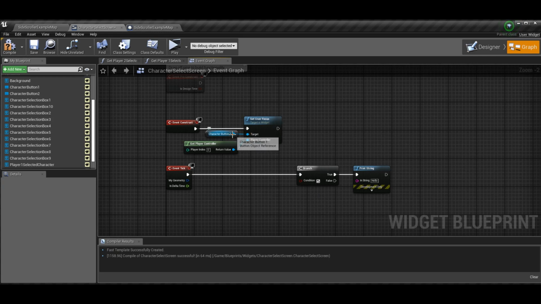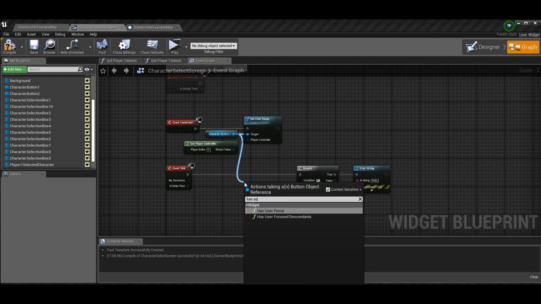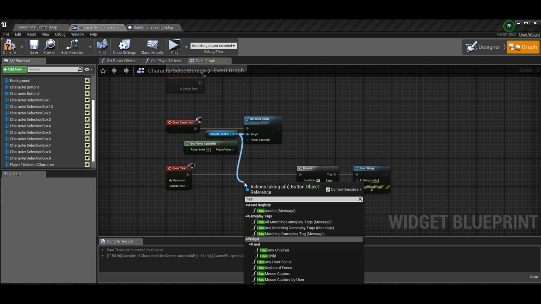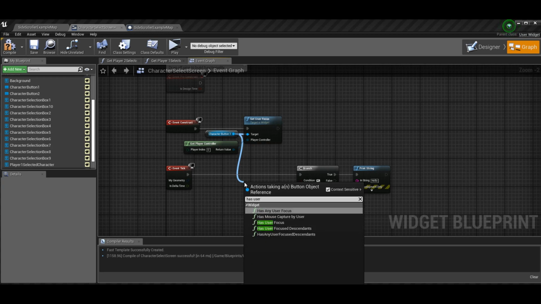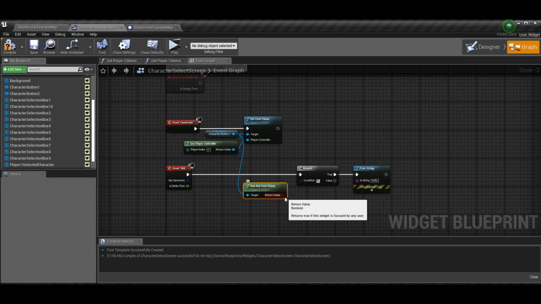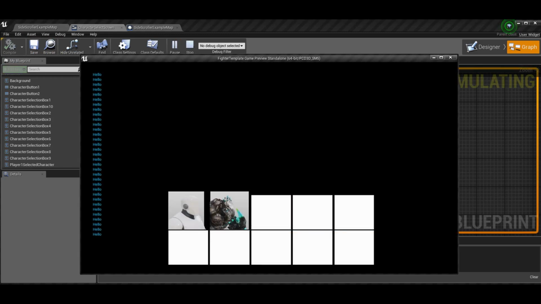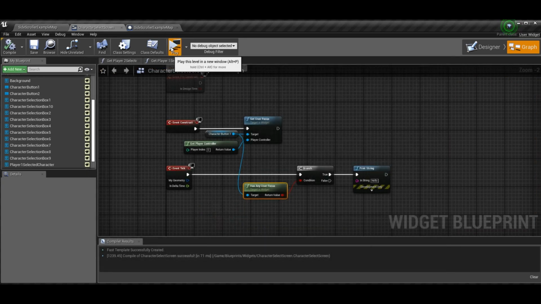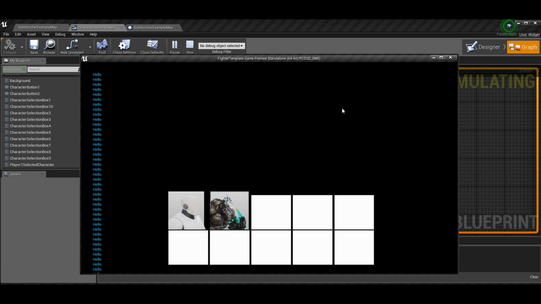But there you go. And what we can check is if this has user focus. We can do has any user focus for now. You just plug that into your branch. You'll see that we have user focus. I clicked on the screen, so I lost it. If you don't click on the screen, you can still click the right mouse button, lose it, and then click back to the left, and you'll see it again. See that?